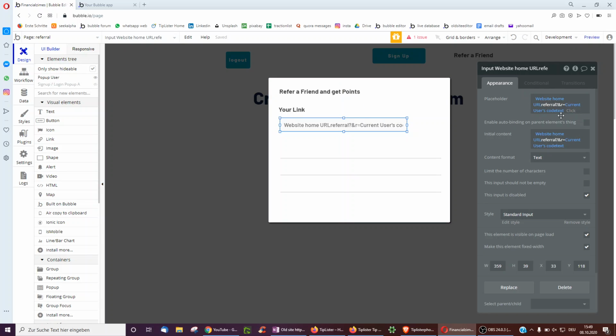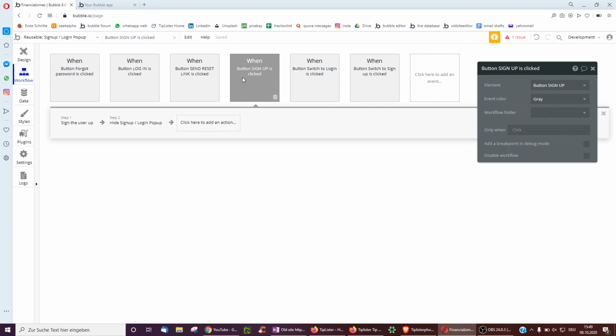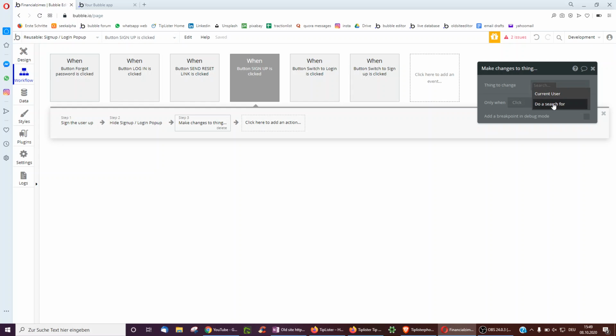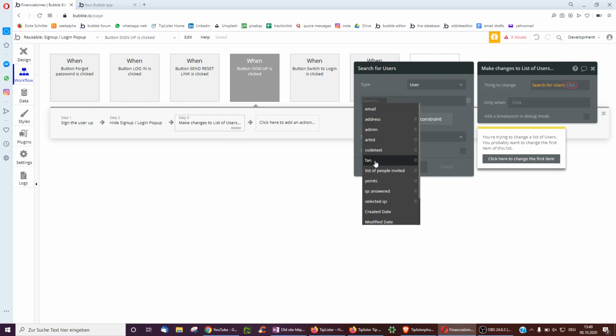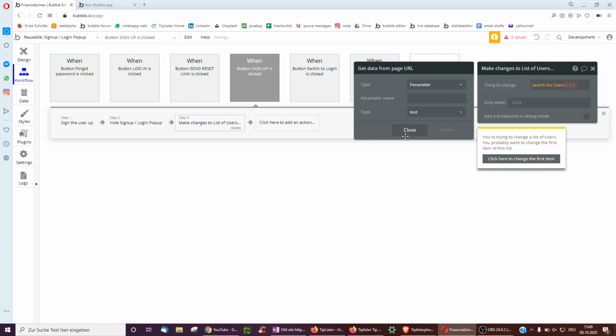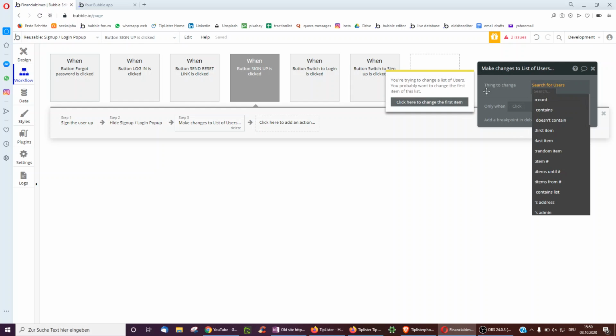Okay, and then, so every user has their own code here. And then when someone else signs up with that code, we wanted to recognize it and attribute it to that user. So to do this, it's again the sign up login pop-up. And when we click sign the user up, we also want to make changes to a thing. We want to change a user. And we don't know which user yet, so let's do a search for user. And we want to change the user whose code text is the same as in the URL. So code text equals, and then we use get data from page URL, and then R. So it takes anything after the R and searches for users who've got exactly that code as their code, but we only expect one hit and we can only change one user here.